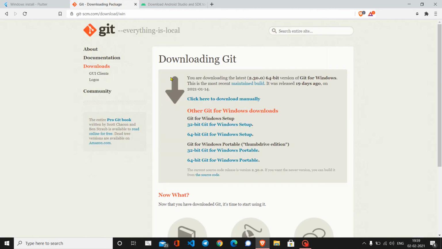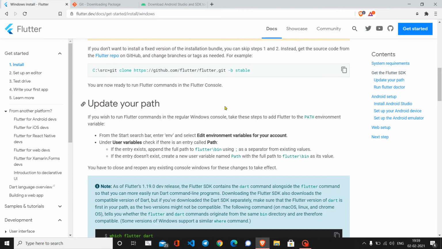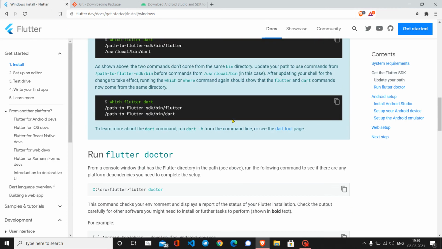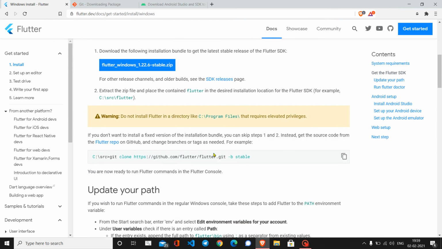So firstly install Git. Then what you need to do is scroll over here, and you would be able to see you can install this by Git also, right? So that is exactly what we will do.